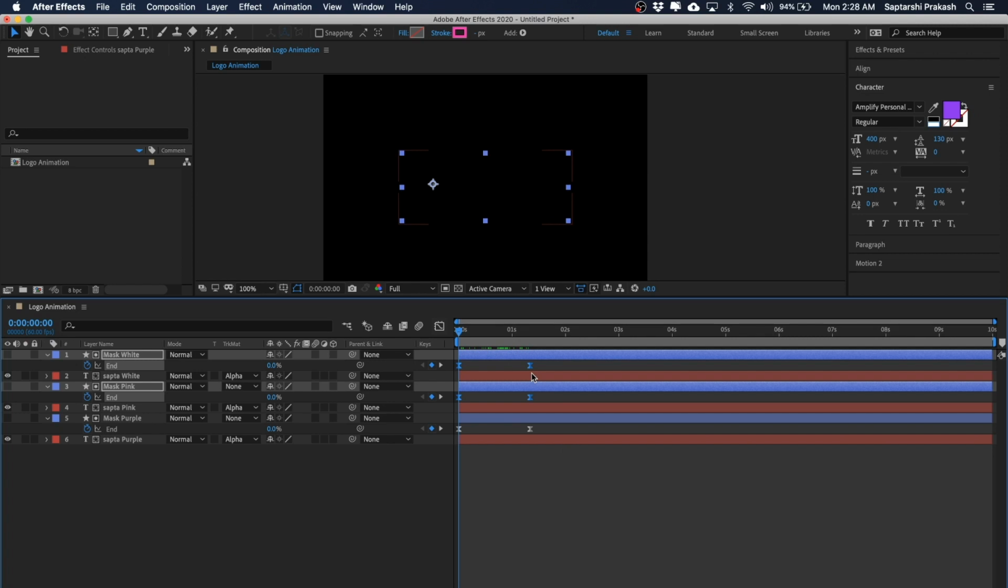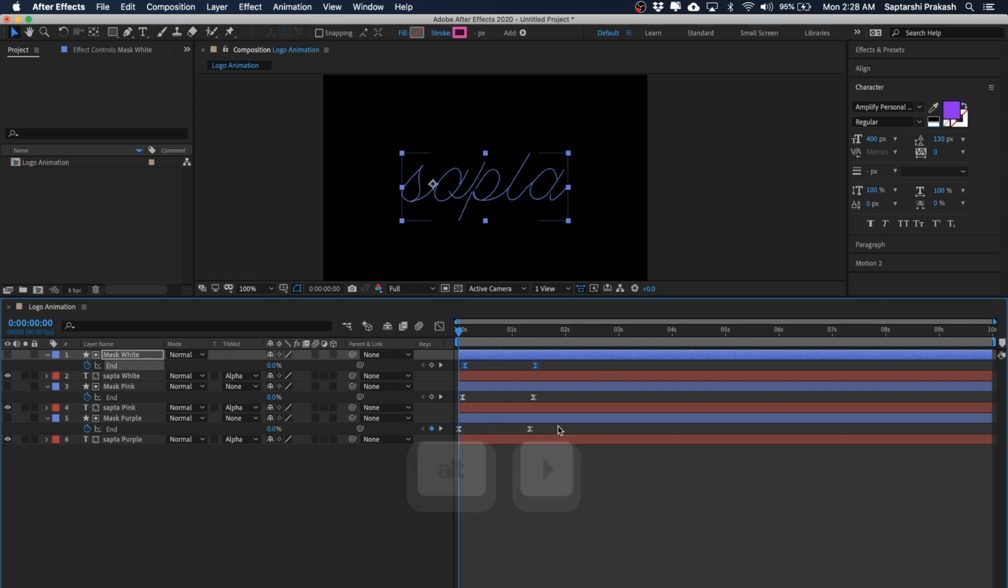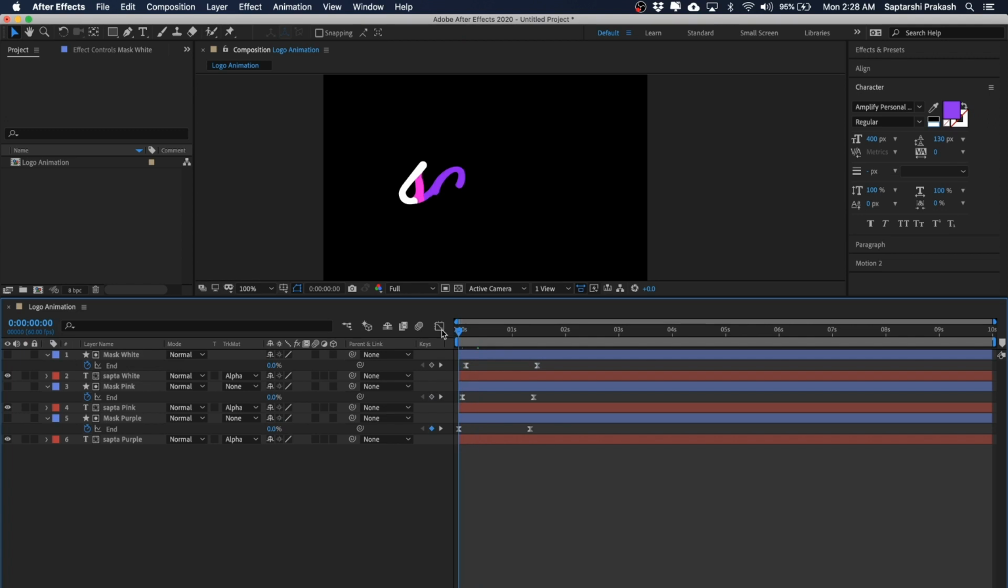I'll press and hold Option on the keyboard and hit the right keyboard button 4 times to move them ahead by 4 frames. Now I'll deselect all of them, select only the pink and move it ahead by another 4 frames. And to do that, I'll press and hold Option and hit the right keyboard button 1, 2, 3 and 4 times. Now when I go ahead and play, you see a much more interesting effect is happening. This is pretty much what we wanted.